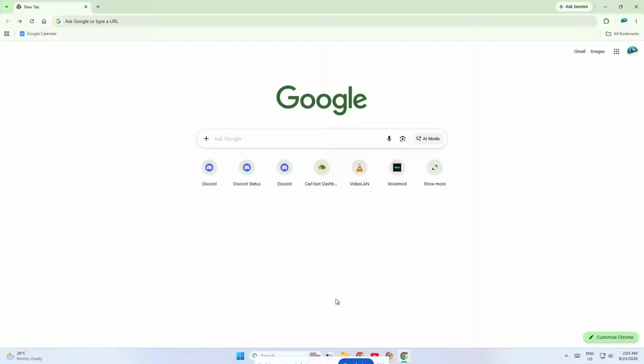If you want to change your Chrome background and give your browser a fresh new look, this video is going to walk you through it step by step. It's quick, easy, and you can choose from preset themes, solid colors, or even upload your own photo to make Chrome feel more personal.